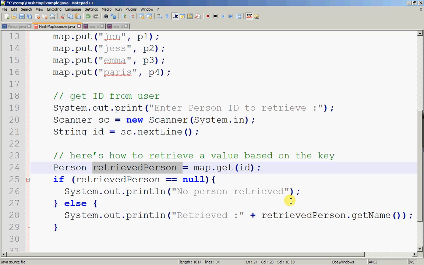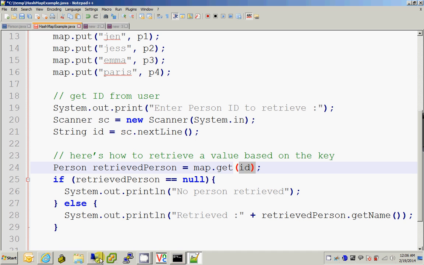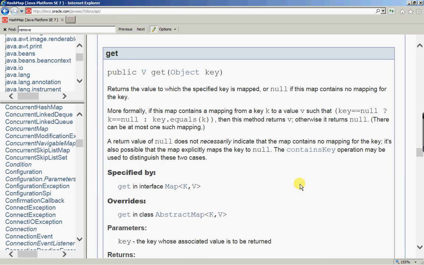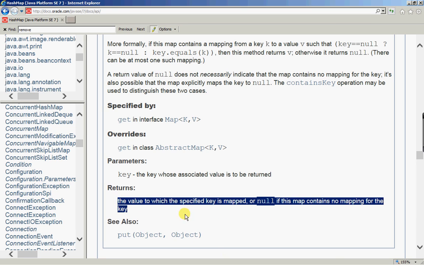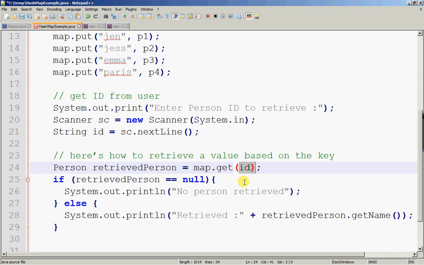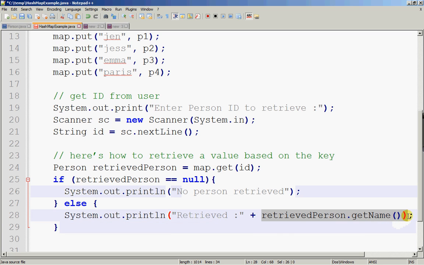Now in the event that there is no such key in the hash table, in the hash map, get will return null. Is it documented? Yep. It returns the value to which the specified key is mapped, or null if this map contains no mapping for the key. So here I check if what is returned is null. I'll just print no person retrieved. Basically there's no entry in the hash map for that particular ID. Else I'll print out the name of the returned value, which is the person object.